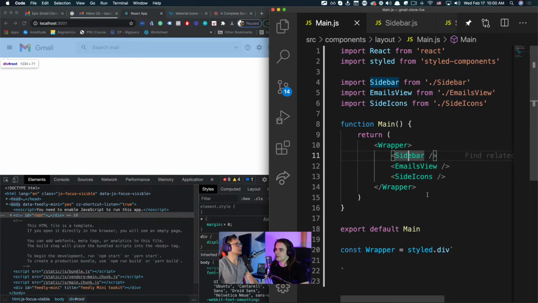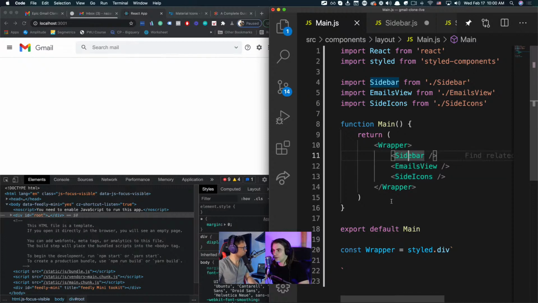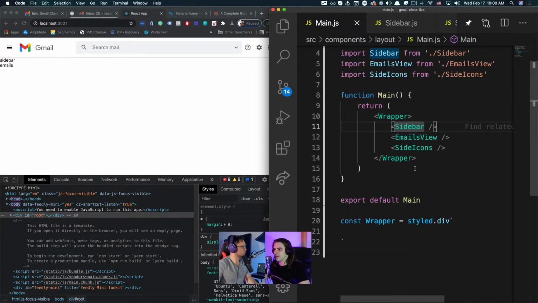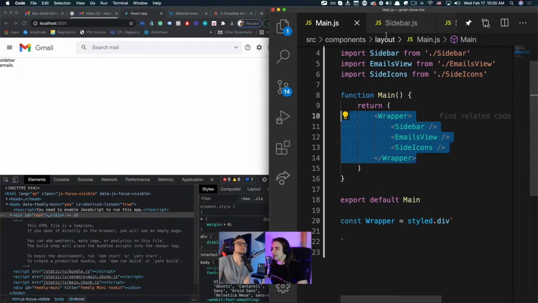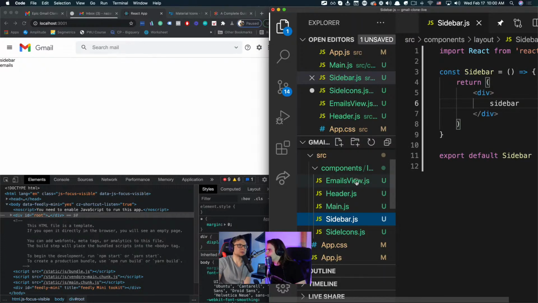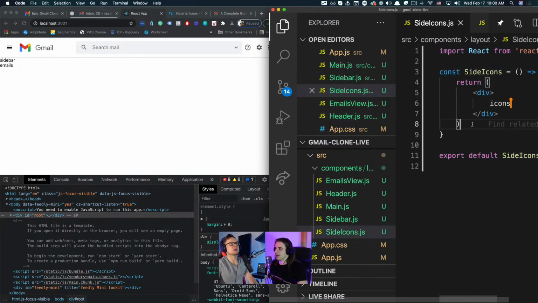You can see now everything's working. Now we don't see anything, of course, but that's not an issue. What I like to do is just visually show it that we have this sidebar, we have the emails, and I'm just gonna type in random stuff in here, so we can just see that everything is actually in there and working. See sidebar. Emails view. You can see right there, and here's side icon. So let's go ahead and save that. That's the icons. Okay, so everything is showing up.